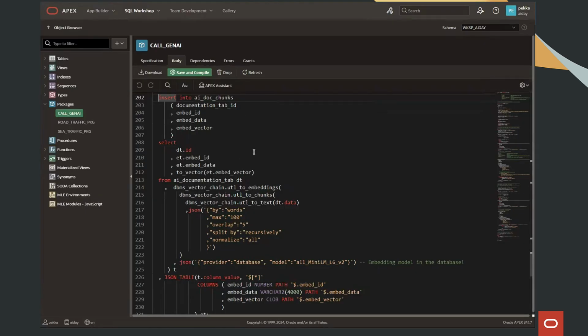Under the hood, the main processing is handled by a single insert statement. It uses the new DBMS_VECTOR_CHAIN packages to extract text from the PDF, split it into smaller chunks, and generate vector embeddings using the model stored in the database.